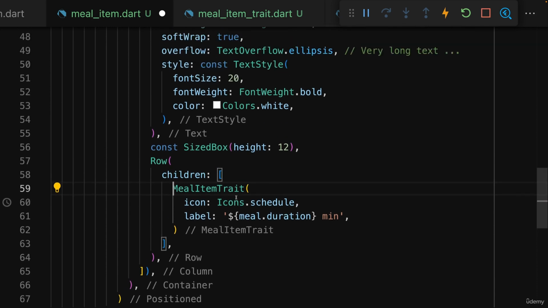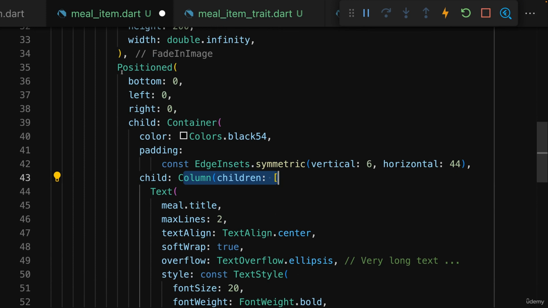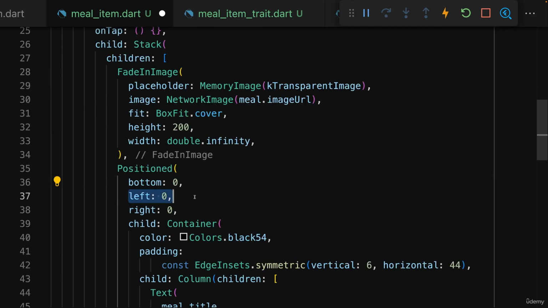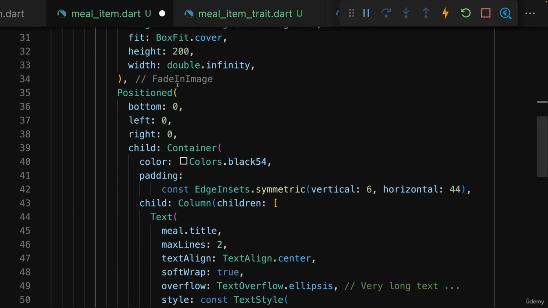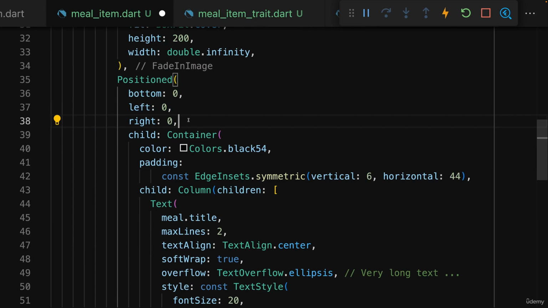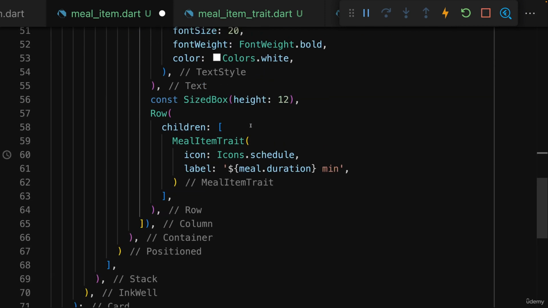Well, here it works without expanded because this row is inside of a column which is inside of this positioned widget, which has left and right set to 0. Therefore, this positioned widget enforces its child, the container, to take exactly that width between the left border of this stack and the right border of this stack. And therefore, we actually have a fixed width, and this fixed width is passed down from the container to the column and from the column to this row.